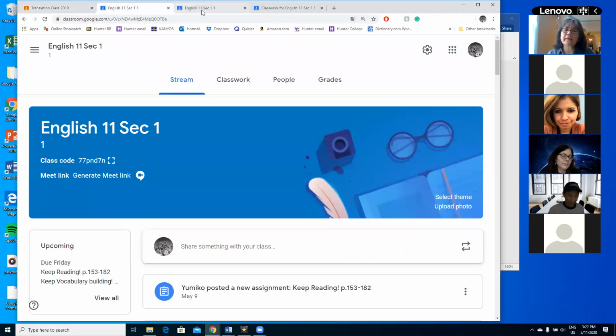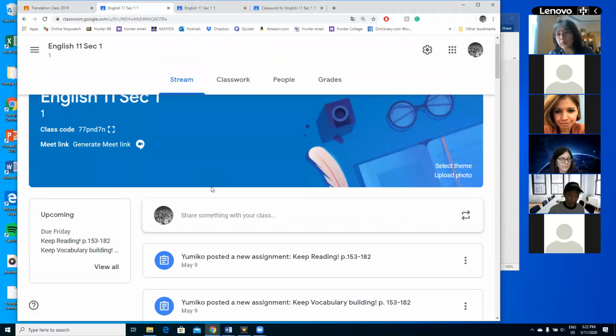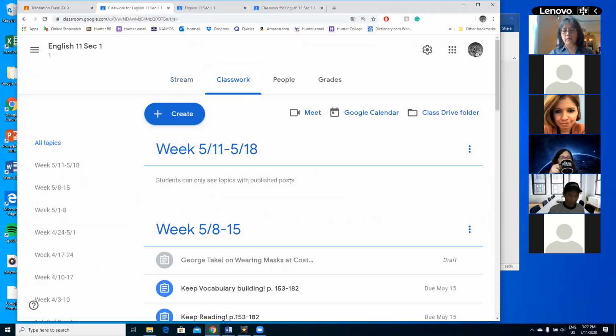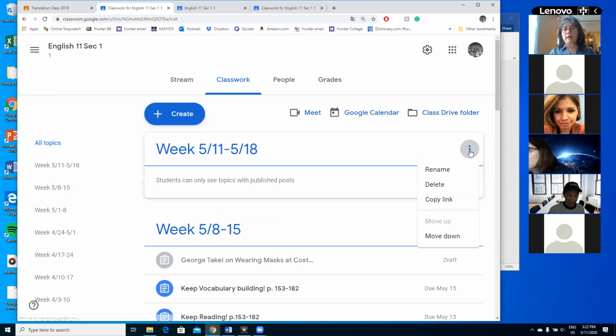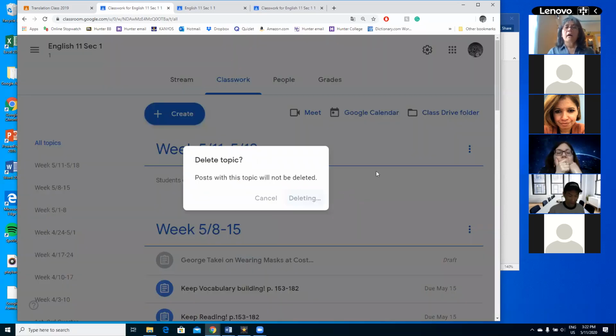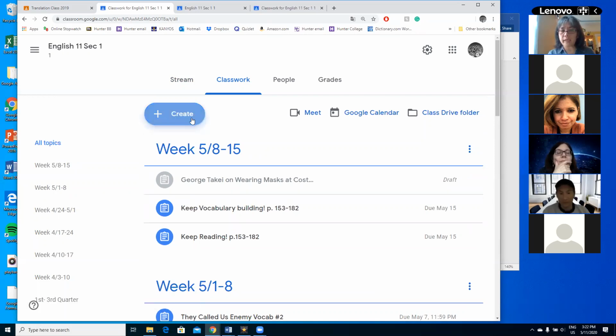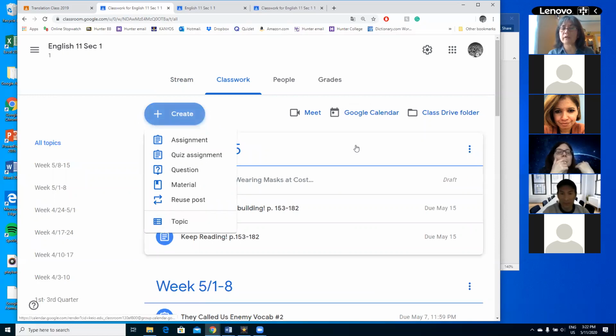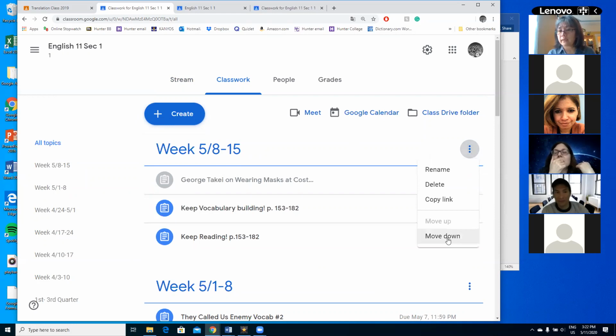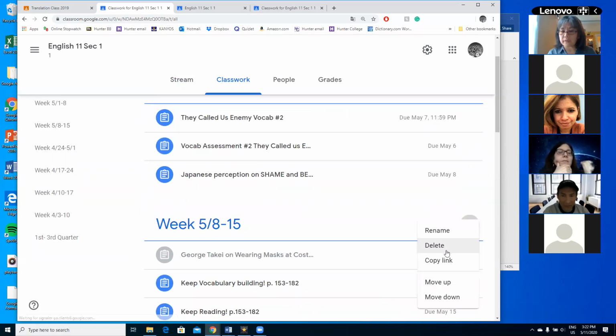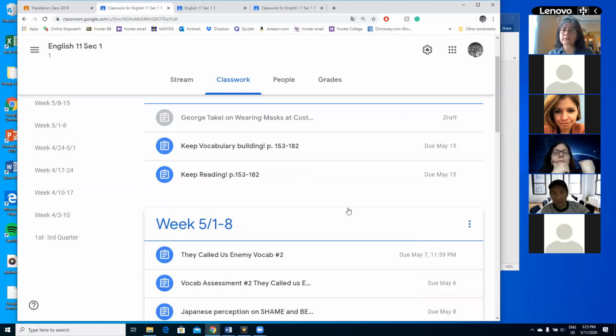But for the 11th grade and my 10th grade, with more traditional English classwork, the classwork is all organized. If you are looking at your Google Classroom right now and see that it's a little bit disorganized, or maybe you want to create this weekly, you can always create topics, and then you can move the weeks. You can move them down and up, so that it'll be organized for the students.